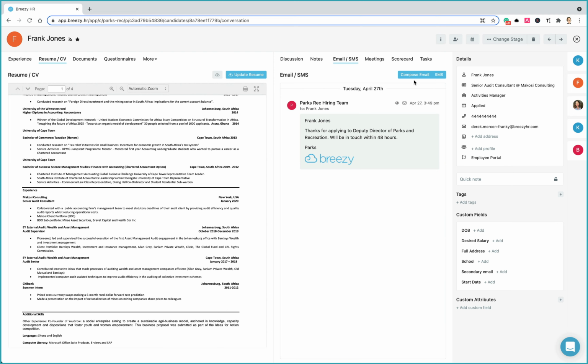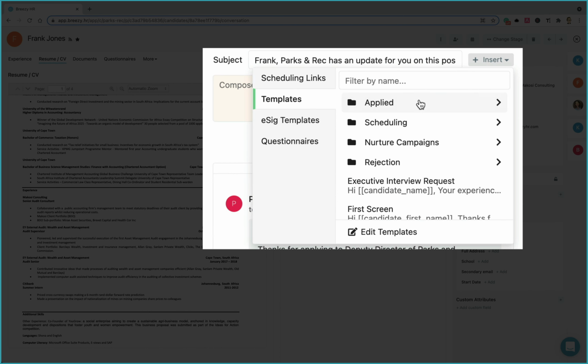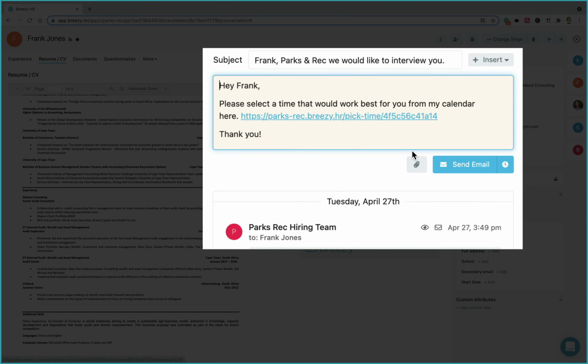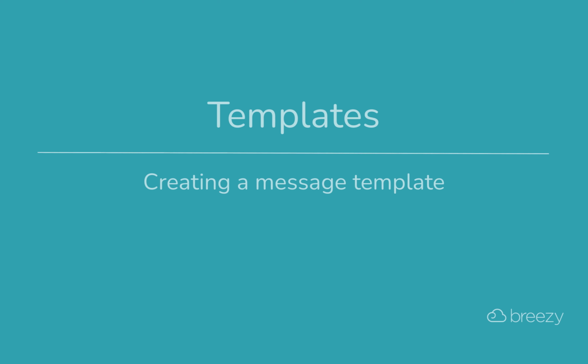With message templates, you can customize and save the email and text messages you send a lot. Templates can help you save time, ensure accuracy, and give your candidates a smooth and consistent experience. You'll need admin permission to create and edit templates, or a custom company role that includes the permission.